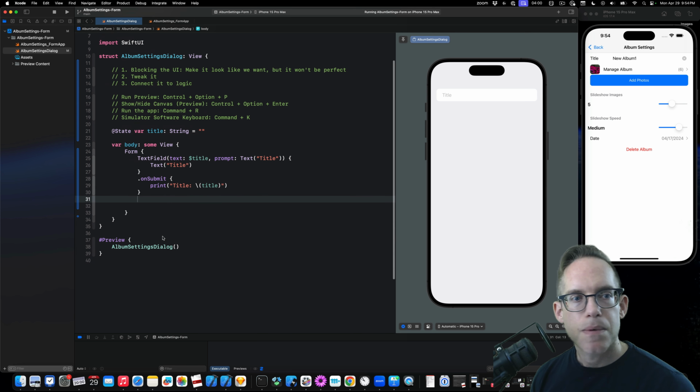Okay, so next up, let's work on manage album row. This is going to be complicated because we're going to have an image, a text attribute, a spacer that's going to fill up the open space here, and then another text attribute, and then another image. Okay, so that's going to be the structure.